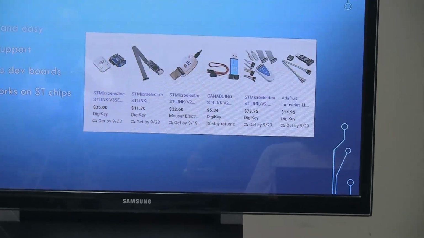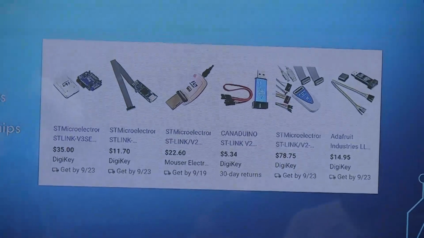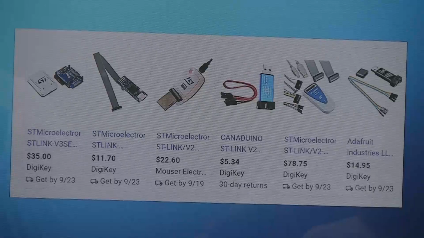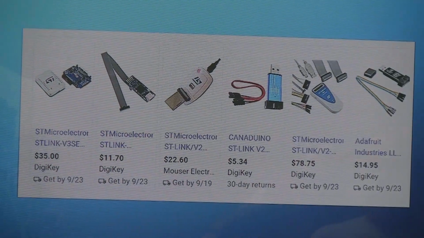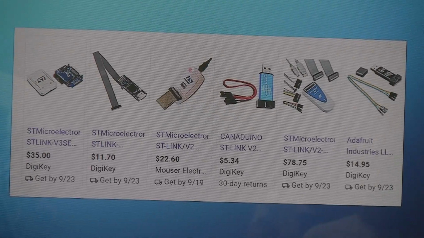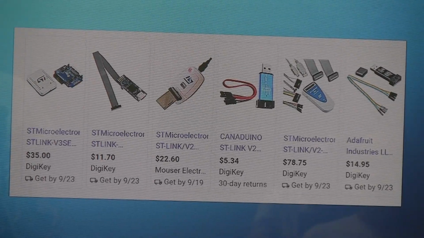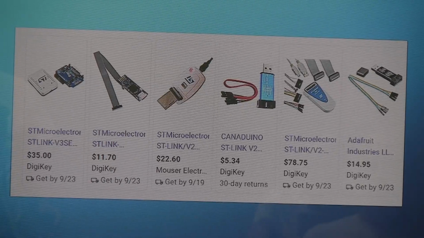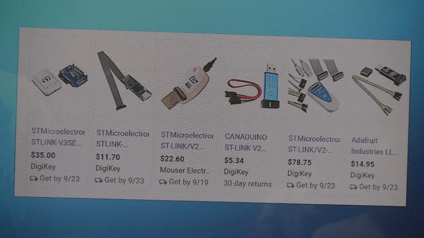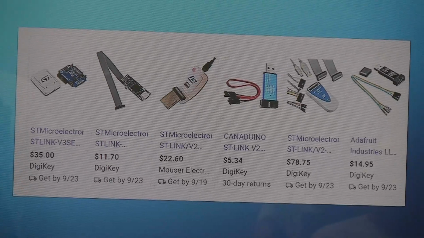So, some of the differences we've been talking about, and to answer Doug's question, the one that I'm using right here is $11.70 from DigiKey. Now the ST professional version, the ST-LINK, is $35. But the issue you have to watch out for with vendor-specific JTAGs is that this will only work on STM parts or ST micro parts, right?